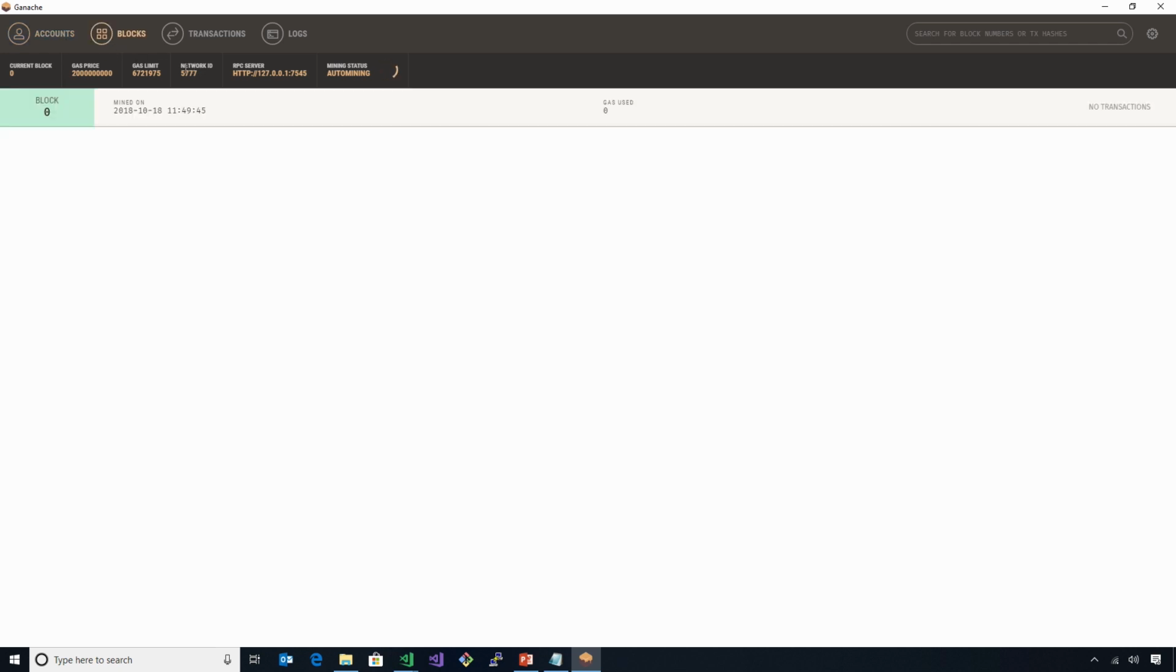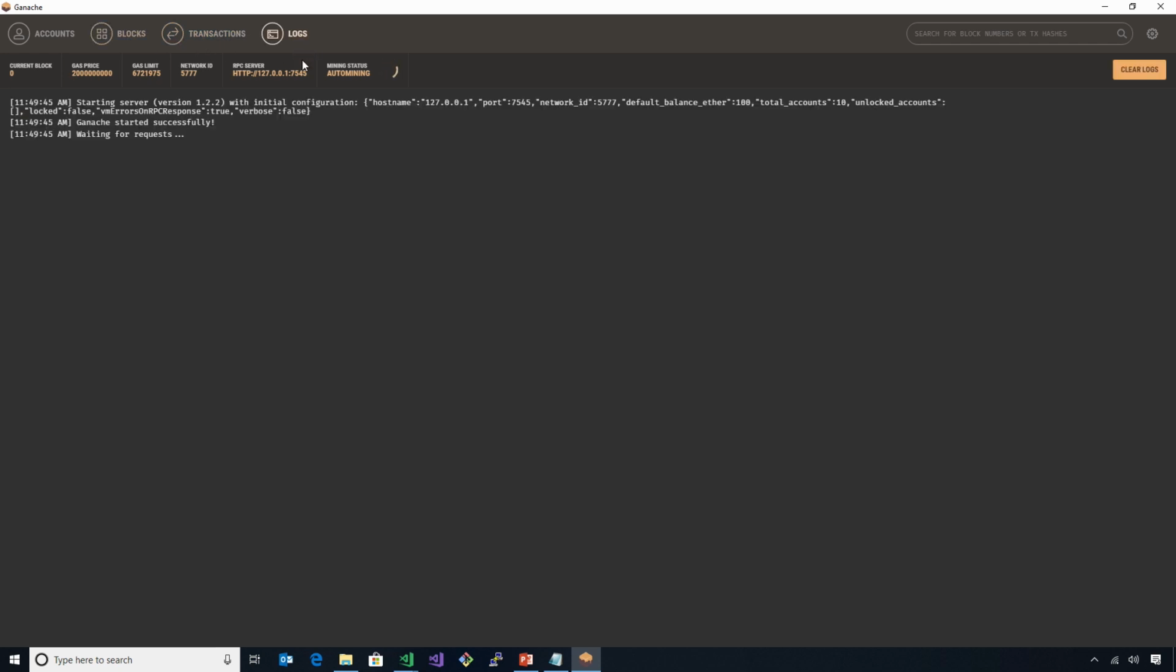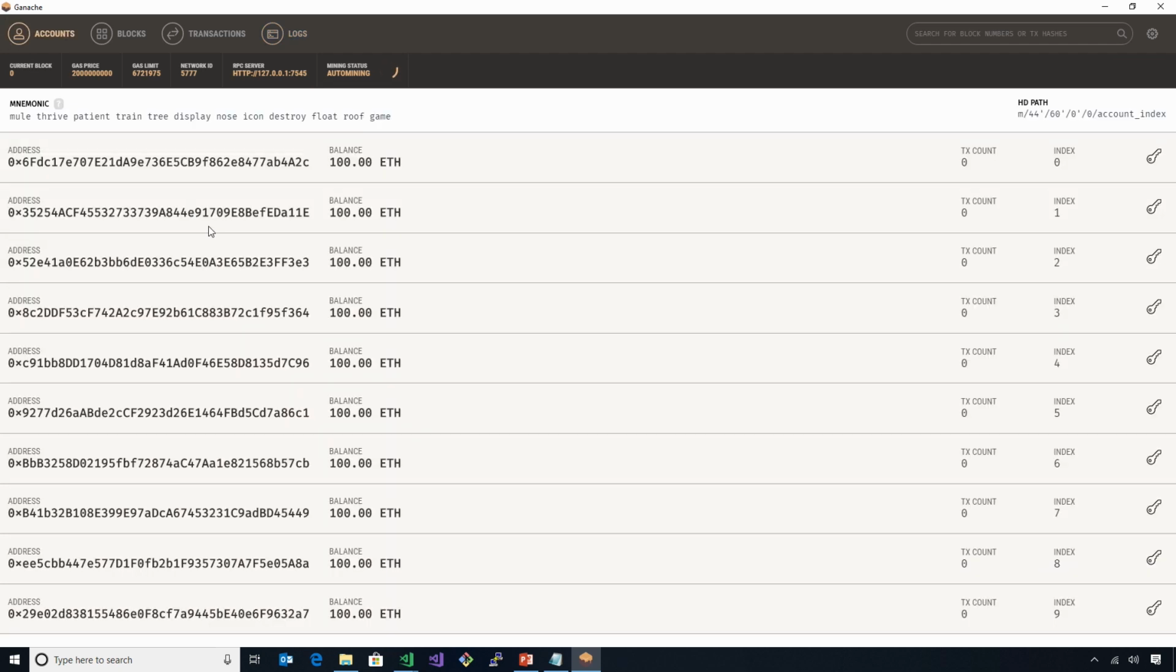Cool. And then I see other things up here like blocks and transactions now. Yep. In a second here, we'll do a little demo to show what those look like. But right now they're empty. And then we also have this log feature over here to see the logs.